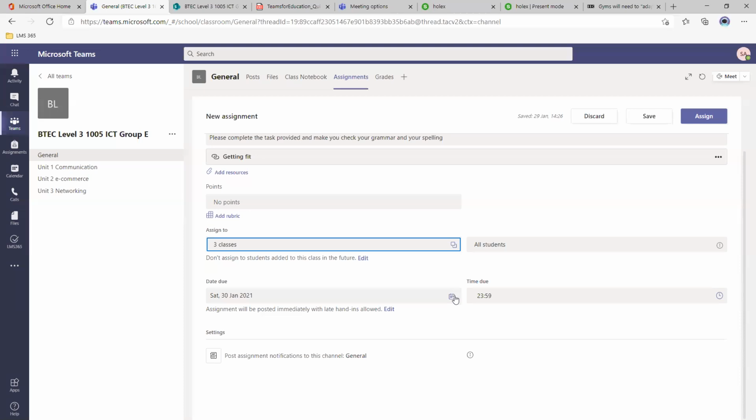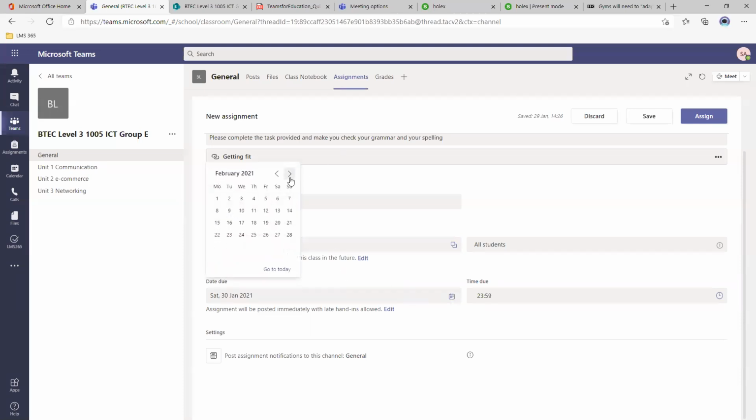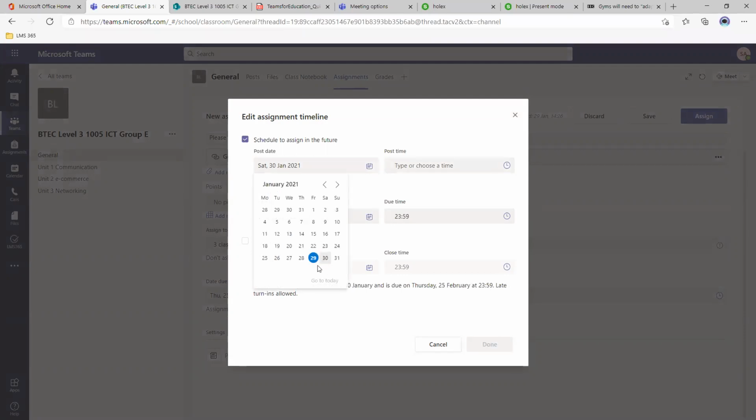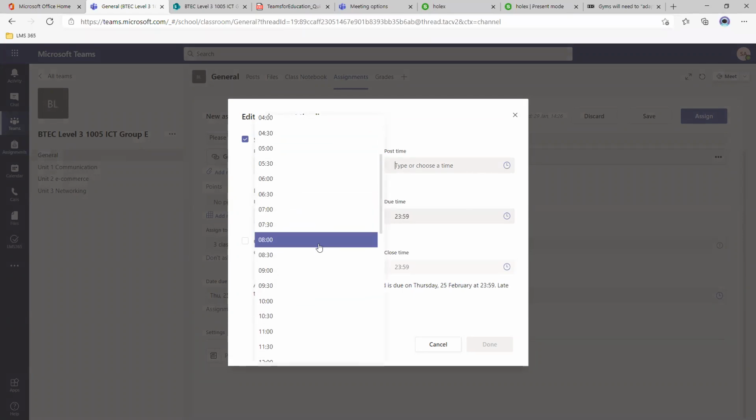So we can click on this calendar icon here, and we say we want you to submit it on the 25th of February. We can click on edit additionally, and what we can do is schedule this to assign in the future. So this is a Saturday night, imagine. I don't want to post it out, so I'd rather post this out on a Monday morning. So I'll click on Monday morning here, and I can choose 9 o'clock over here.